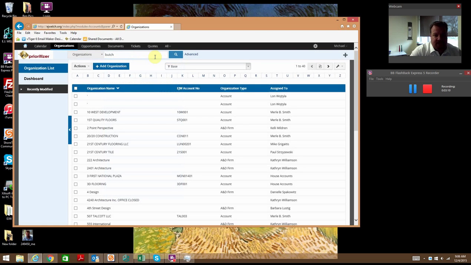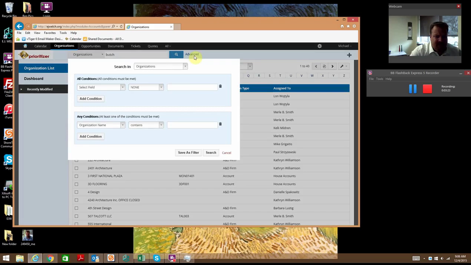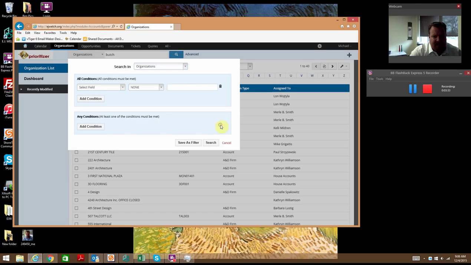Another way to do this would be, someone would say, well, I need to look it up specifically by EJ Welsh account number. So let's go into that. I'll click on Advanced over here, and here's how I do it. When it comes up, I want to make sure that I'm searching in organizations, right? And I have 2 different criteria. One is for all and one is for any, right? So we're going to want to delete any blank conditions. In this case, I'll delete this any conditions line, and then I've got a search criteria here.